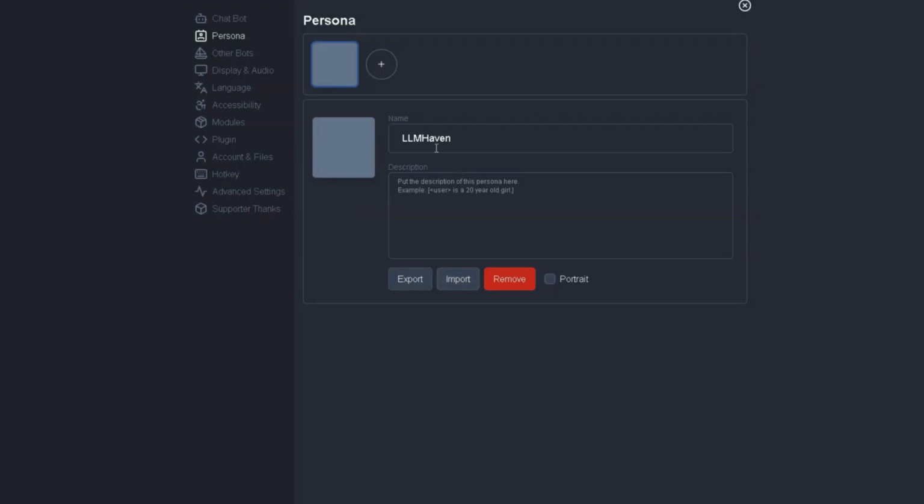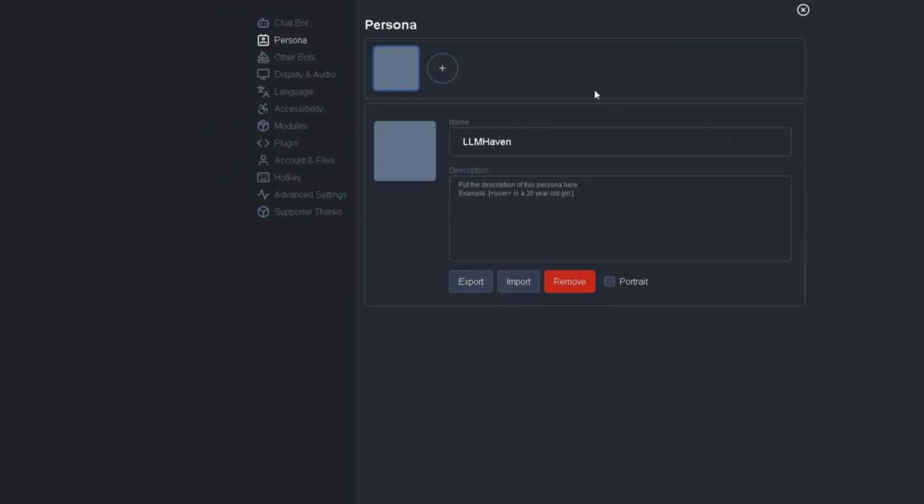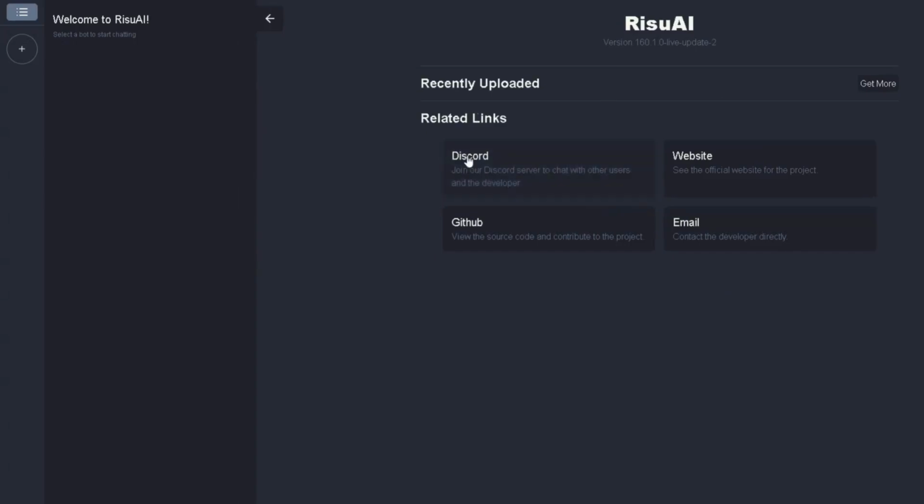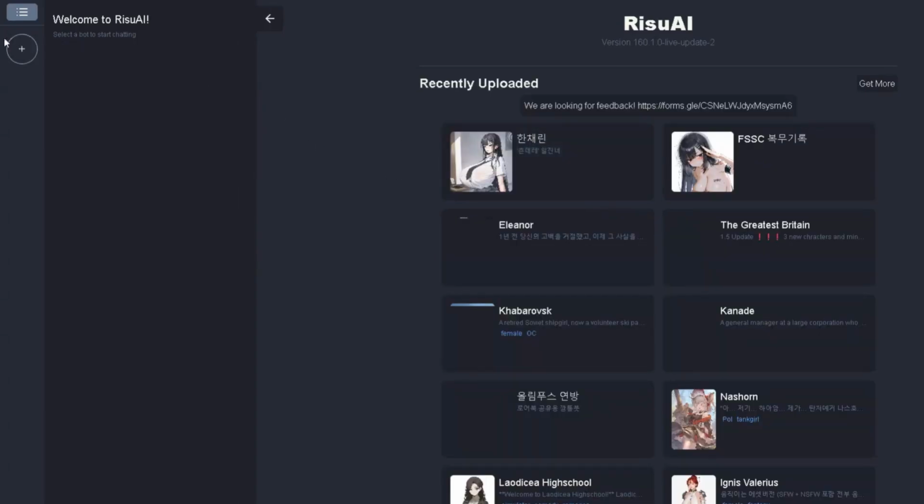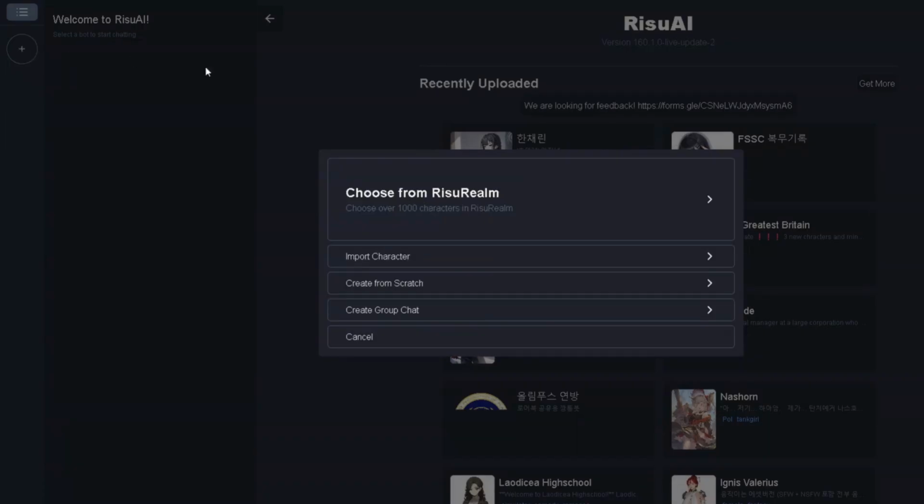Now let's talk about character import. There are a bunch of ways to do this, but I'll show you the fastest one and explain another. First, press X here to return to the home page. Once you're back, look to the left side. You'll see a little plus icon. Click it. You'll now see four different options.